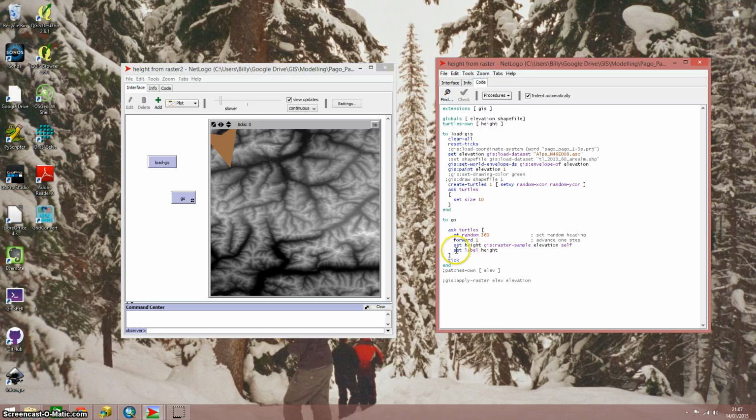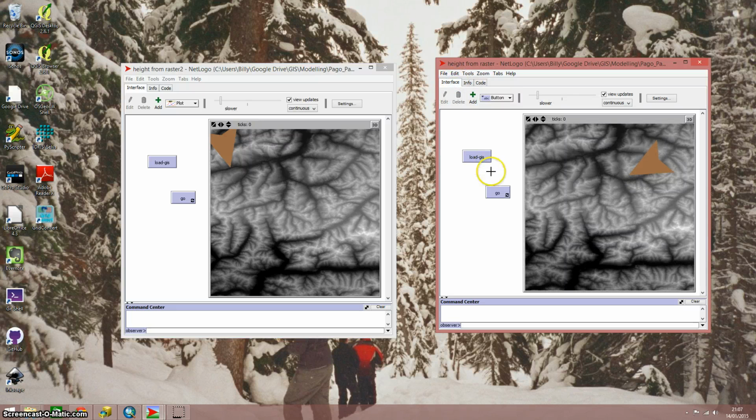And then set label height simply displays a label next to the turtle of the height that they're currently on. So if we go back, we've already loaded GIS, and if we just hit go, you can see our turtle's moving around randomly. But if you see here, the small white number, that's the elevation of the terrain underneath.